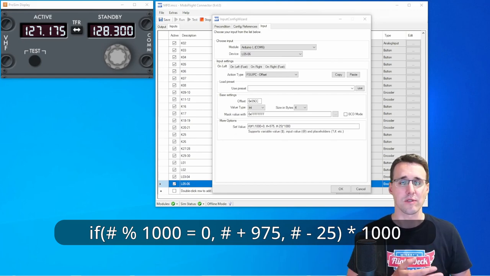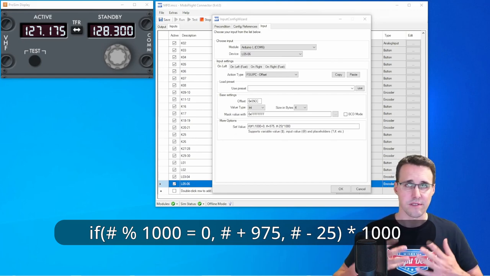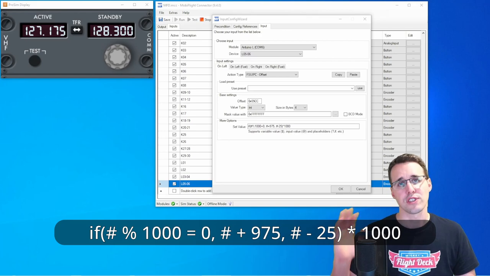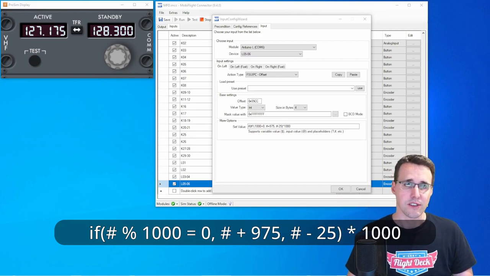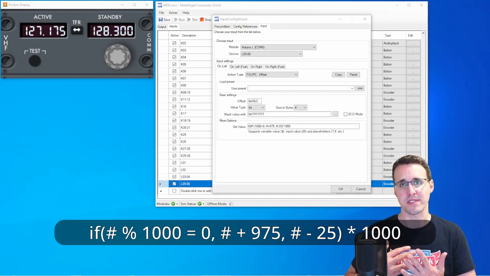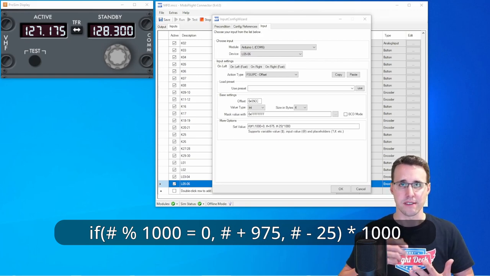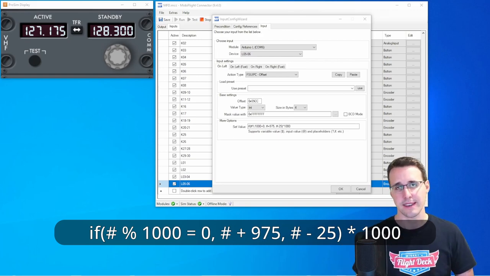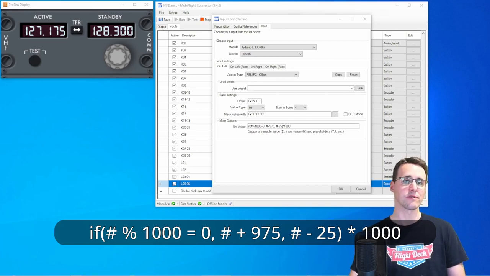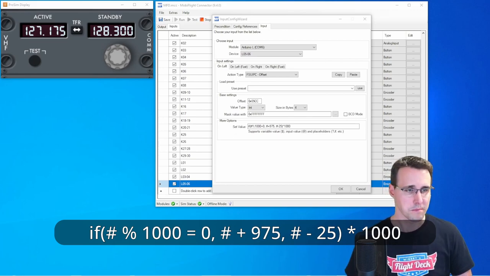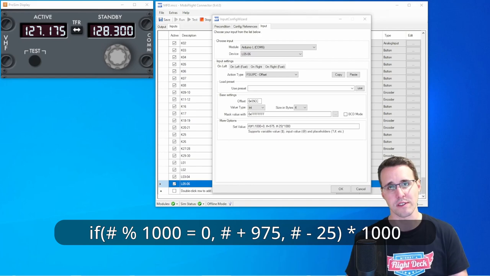So if this rest is zero, then the last three digits are zero. And then we can't go anymore to the left, lower the value. We have to jump back up to 975. And this we are doing here by adding this value to our value. In the other case, we can still subtract 25 from our value. So this is the step size. Every turn lowers this value. And again, multiplying it with 1000 for making the number bigger again and write it back to the offset.